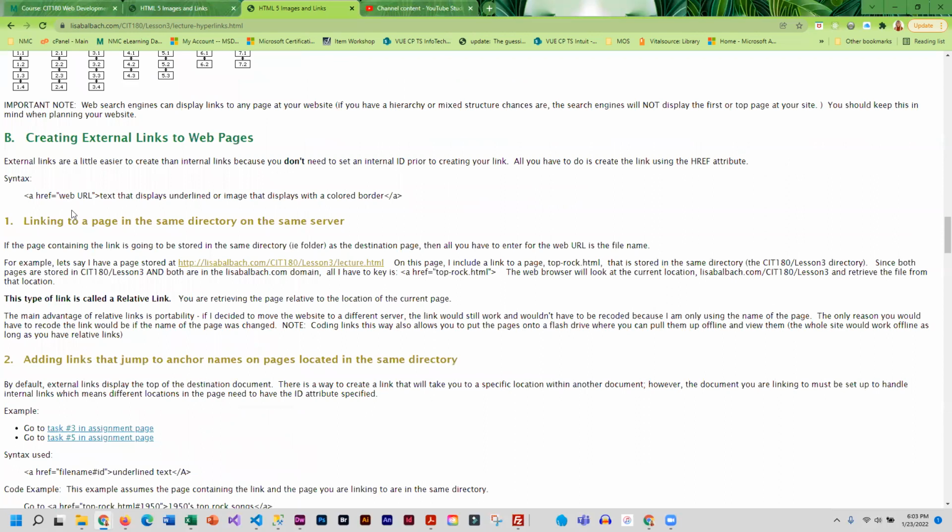The way that you create a link is you still use the anchor tag and you use the href attribute, but in the double quotes, if you are linking to one of your own pages, you just have to really give it the name of the page. Okay, and then whatever text you want to display as the link and a closing anchor.